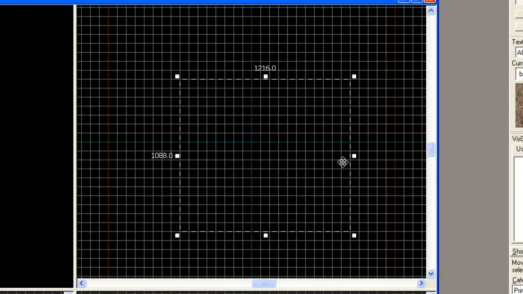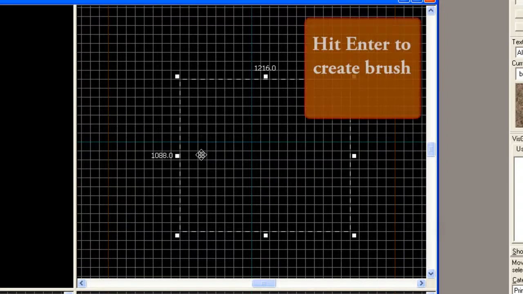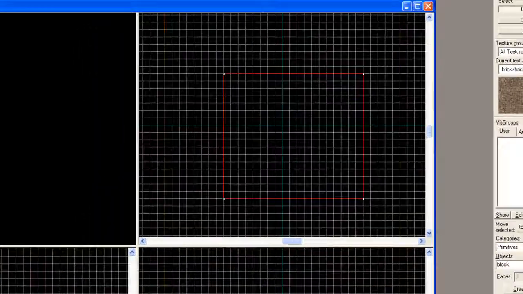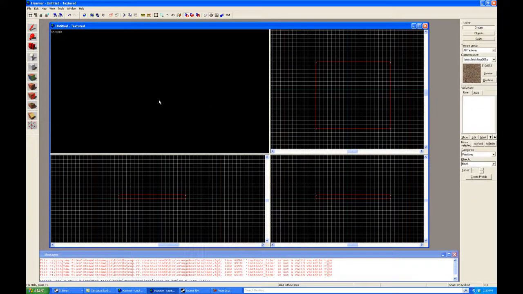The dotted outlines shows us where the object will be once we create it. To create it, we'll hit the enter button. Go ahead and do that now. The object is now turned red. But you'll see here on our main viewport, we can't actually see it because our camera is not placed correctly.